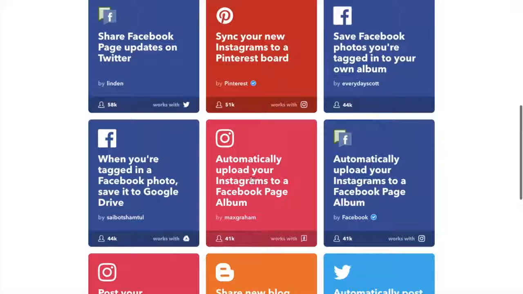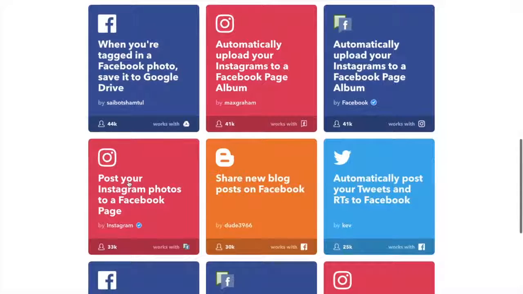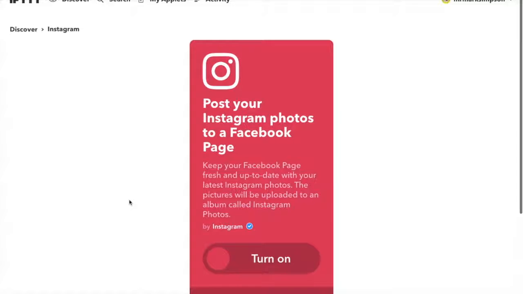Automatically upload Instagram to a Facebook page album. Good, but it's not the one. Post your Instagram photos to a Facebook page. This is the one we want. Click on here. Keep your Facebook page fresh and up to date with your latest Instagram photos.